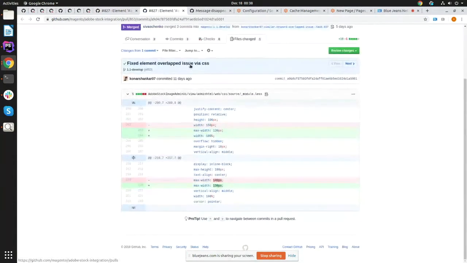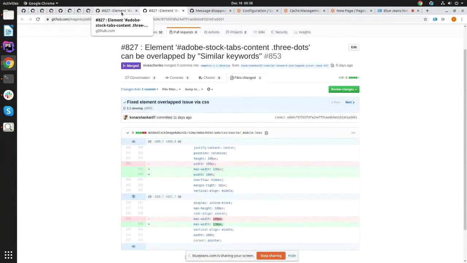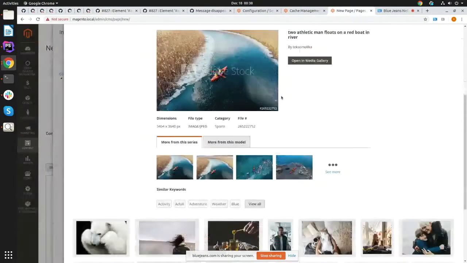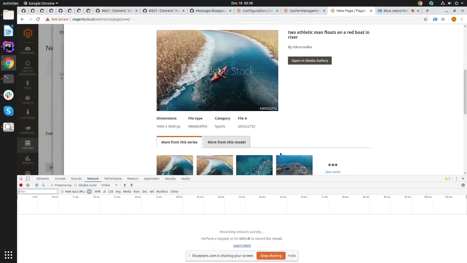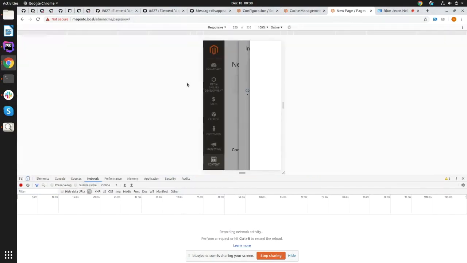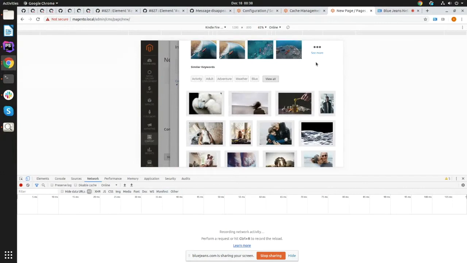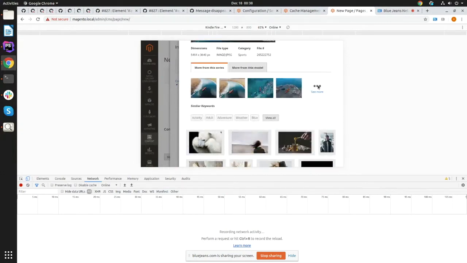We have added a media query, so it should apply only on smaller devices like Kindle or tablet. So it's basically a simple issue which we have fixed. I can quickly provide you a demo. So if we check for the Kindle and it's for the portrait, as you can see, the see more link is not overlapping with the related images or series models.